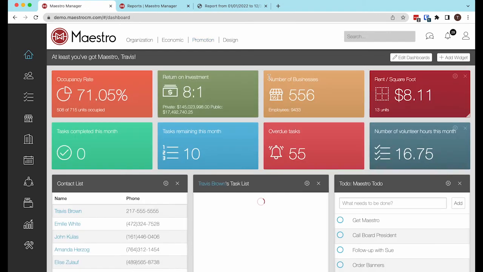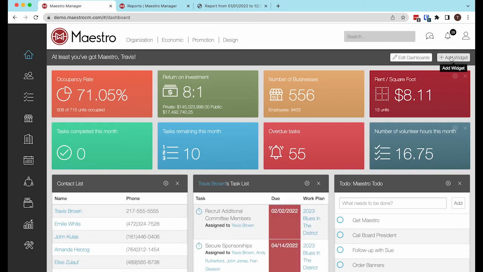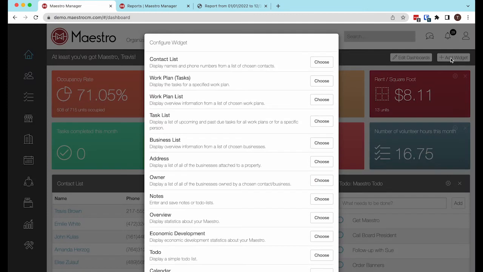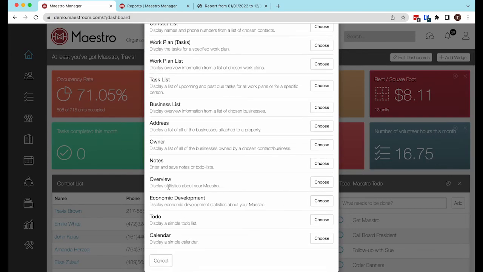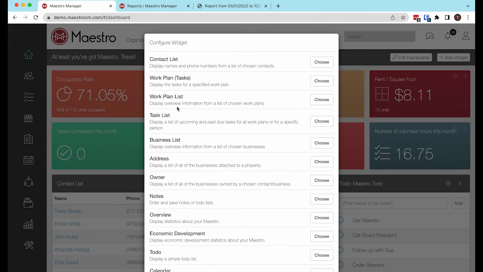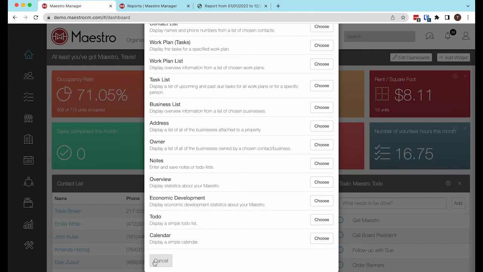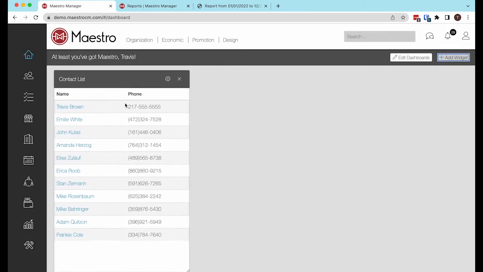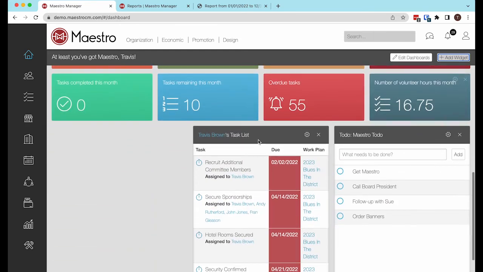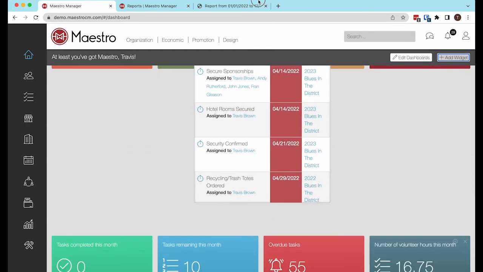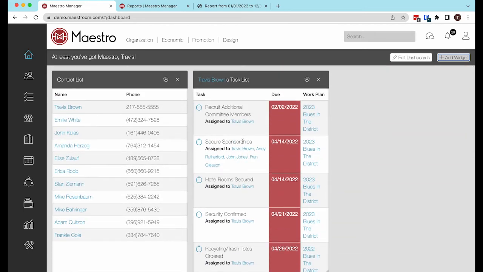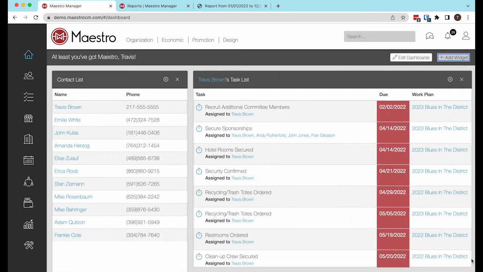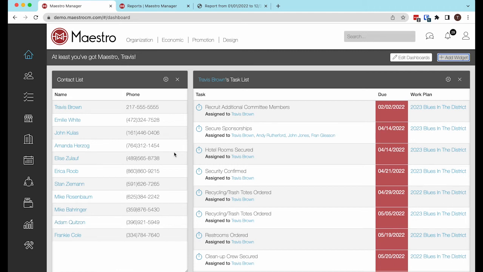So if you wanted it to look a little snazzier, what you would actually do is come in and add a widget. And so you can add any of these widgets, and it gives you a list of what each one of those does. And from there, you can actually drag and drop these around based on how you want your screen to look. Maybe we want this to be a 2-column, and so we can drag and drop those around. We can also create as many dashboards as we want.